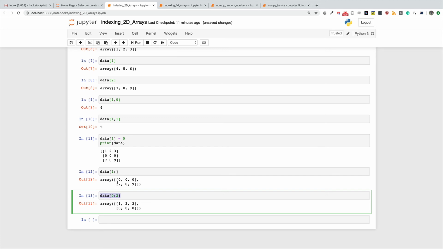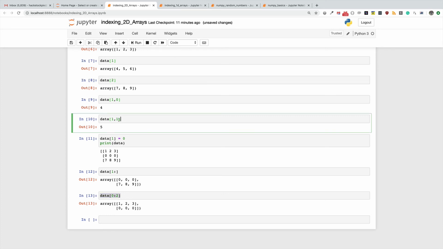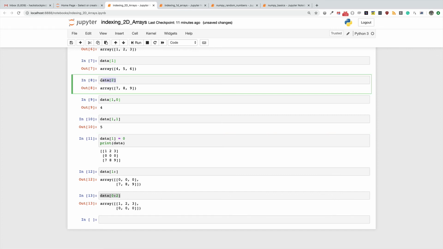Okay, so now we've learned how to successfully slice through the rows. How do we slice through the columns? Just as we did over here, if you specify one index, then you are slicing along just the row. So this slice is along the row.